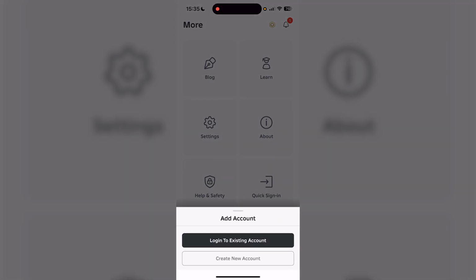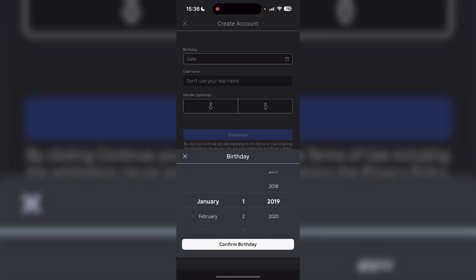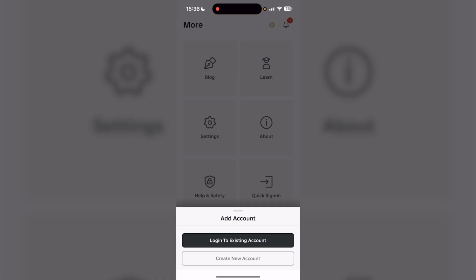Then you just press add account and you can either log into an existing account if you already have another one, or if you don't and you want to make a fresh account, you can press create a new account as well. So obviously just go through the whole process of making a new account if you need to.